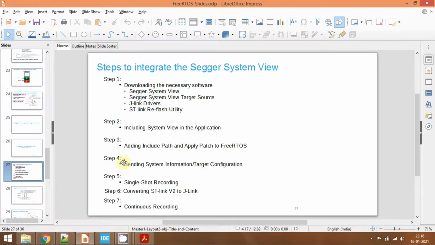So in the last tutorial we have seen adding an include path to the project folder as well as applying a patch to the FreeRTOS folder. So today I am going to explain the target configuration. This is the most important part of the configuration for the SEGGER SystemView integration.